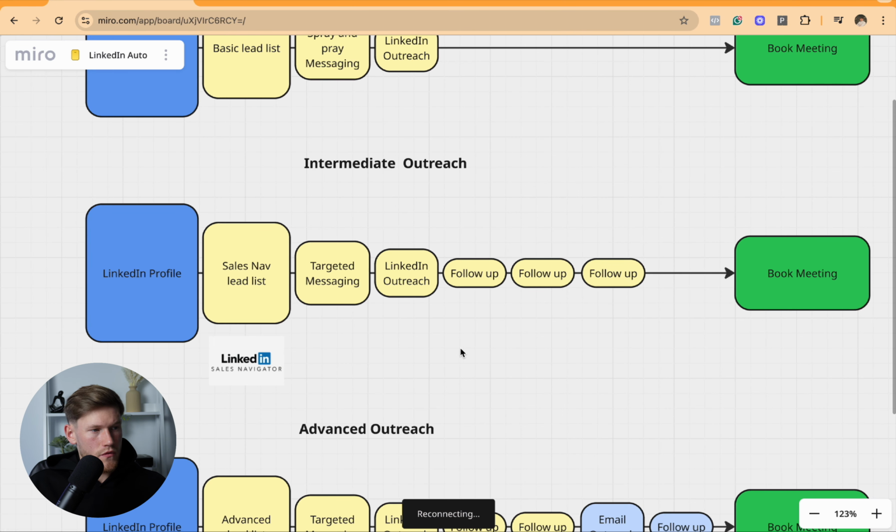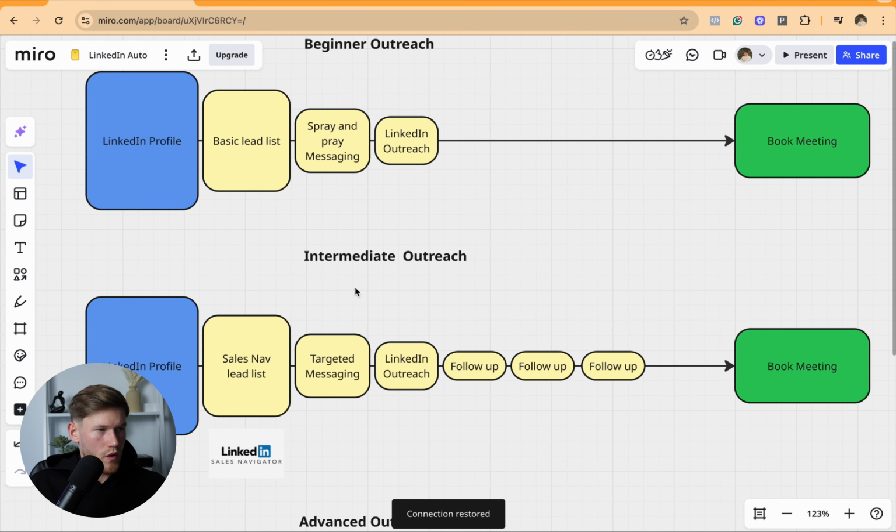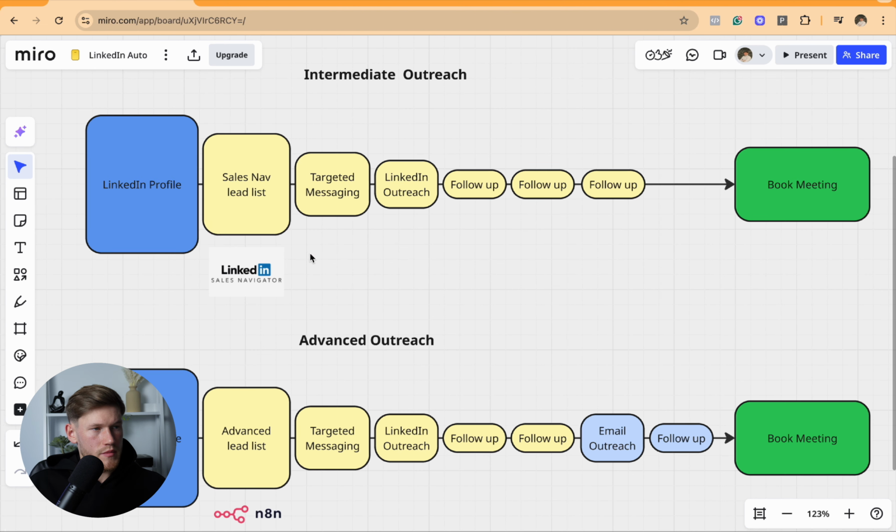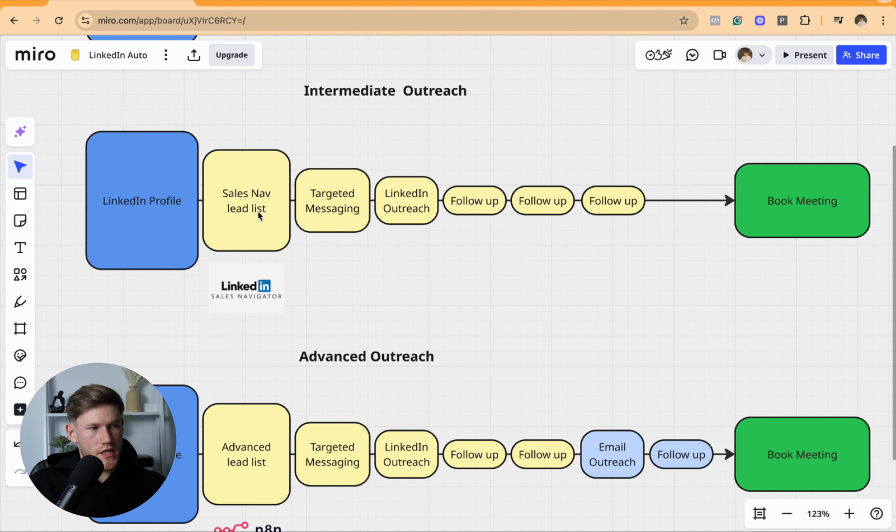Now going back over to the advanced outreach, I just went through very quickly how you do an intermediate outreach. Obviously there's a lot more time to be spent on this, and the main point here is making sure that lead list is correct, and then you want to spend a lot of time on the messaging and building out that campaign so you're not annoying people and it's actually a relevant message, so you're reaching out to them for a purpose.